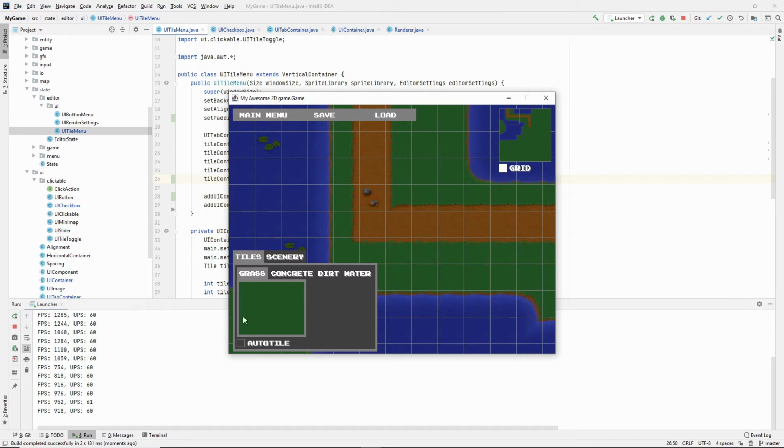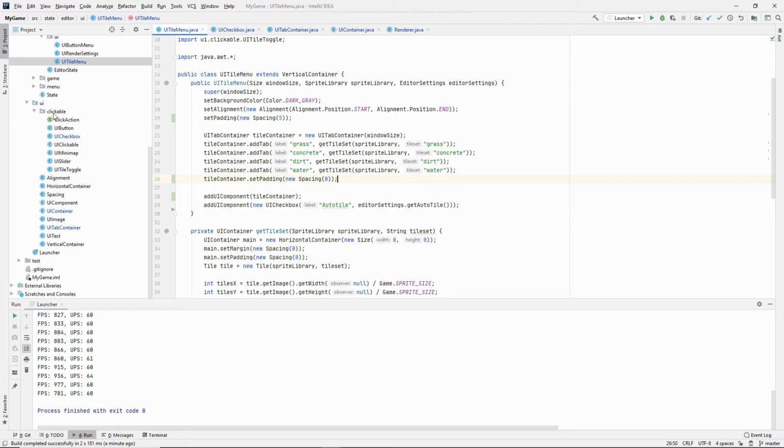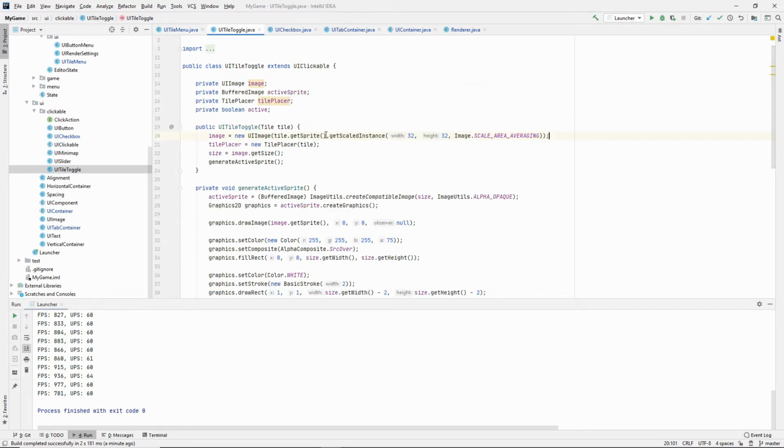I'd like to make this larger again. So these are so small. And we had to do it like that because we were adding on in a row and it was sort of growing out. But now that we only have one active at a time, we could easily have them be their normal size. So I'm going to go to the UI tile toggle and I'm going to remove the get scaled instance. So let's see what that looks like.